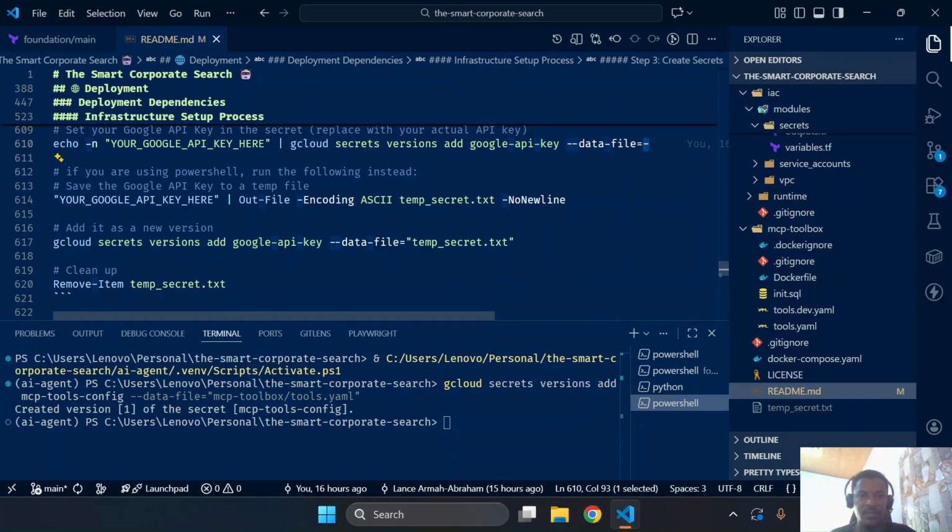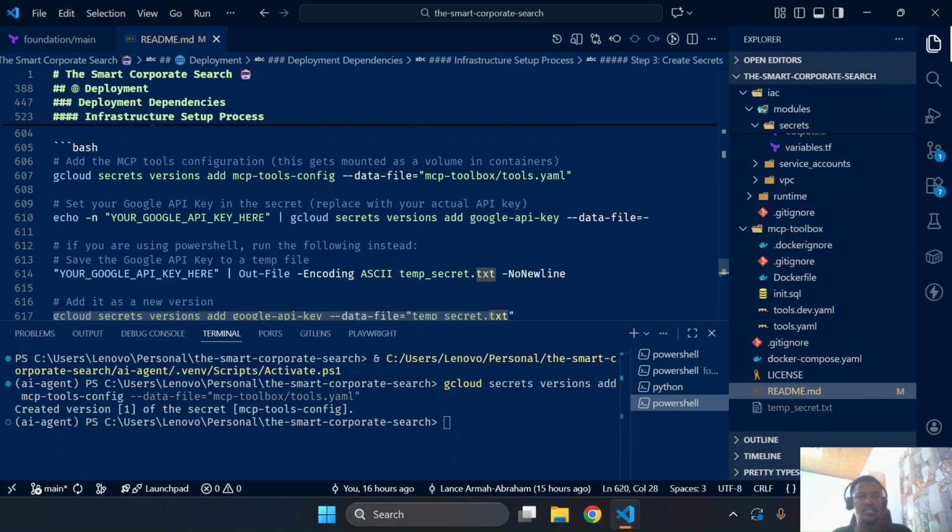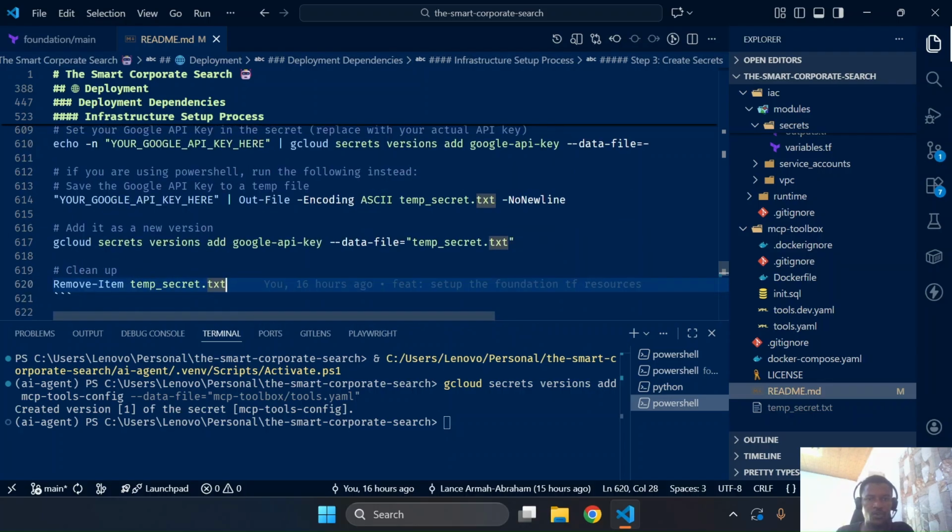If you are using PowerShell like I'm using, then you need to run this command first. And then you do this, which will create a file with the value, and then you use this to save your API key, and then you just delete the file once you're done. So I did it, and you can see I have that secret file here. So I'm just going to go ahead and create that.